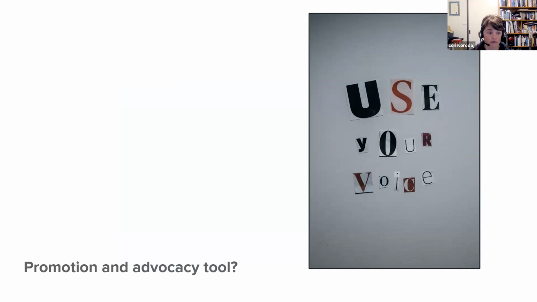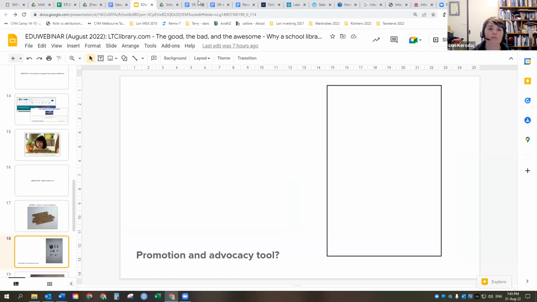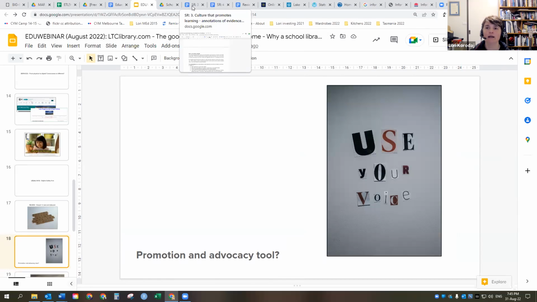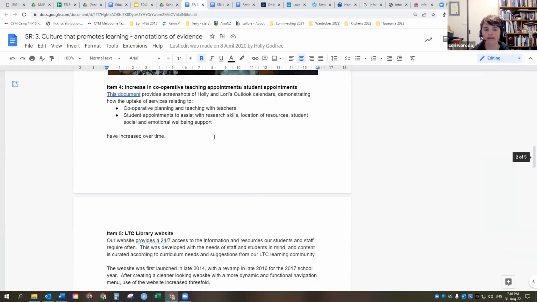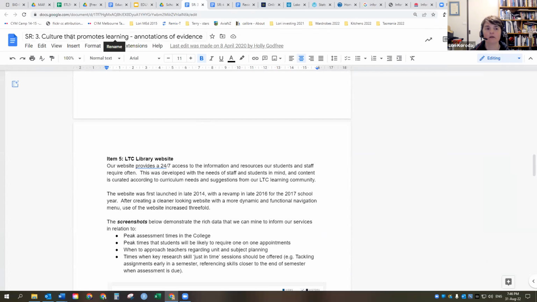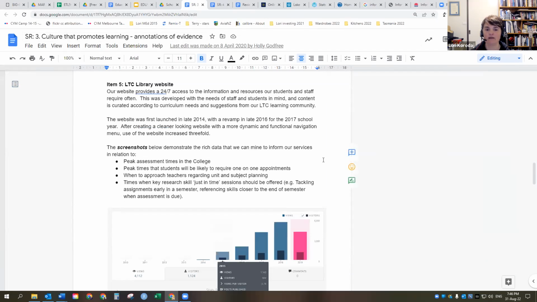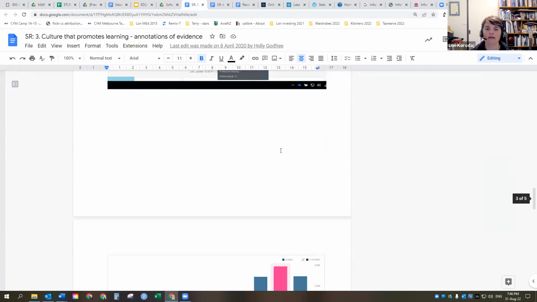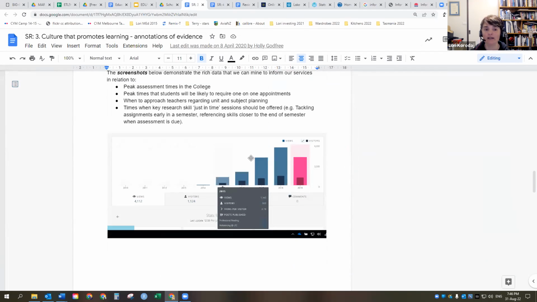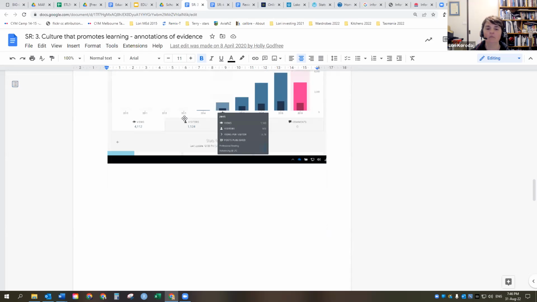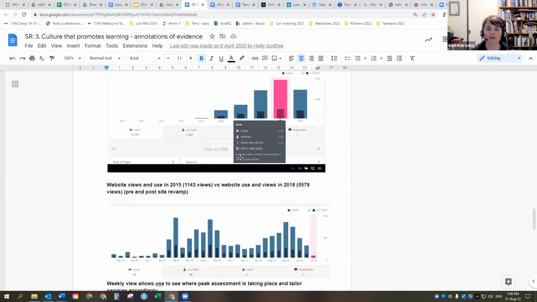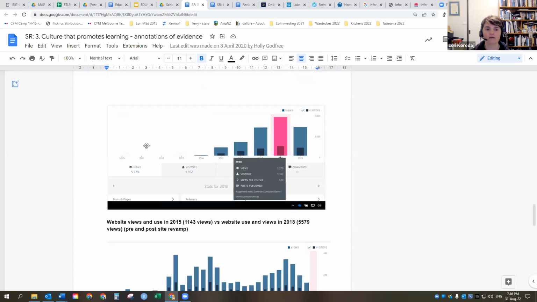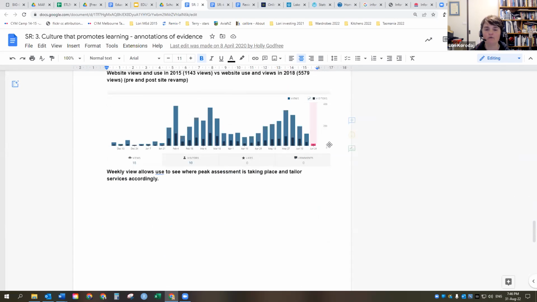Use your website as a promotion and advocacy tool. So at school review time, we had school review about 3 years ago. We use the national tool that ASA provides, and for the domain culture that promotes learning, the annotation of evidence we used as part of that was our LTC library website with stats, how we use this to identify peak times of assessment at the college, how often the website has been used from 2015 to, at this stage, 2019, when we should approach teachers to help them with assessment design and resourcing, those sorts of things. Those are website views. This is a weekly view. So we used it in that.